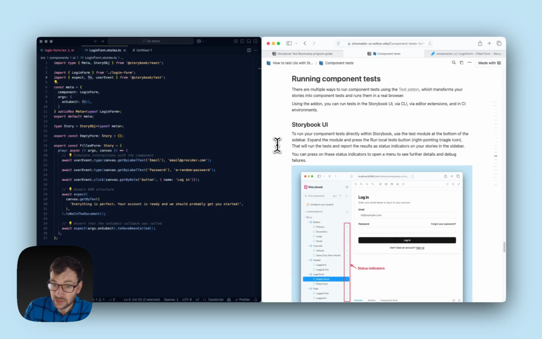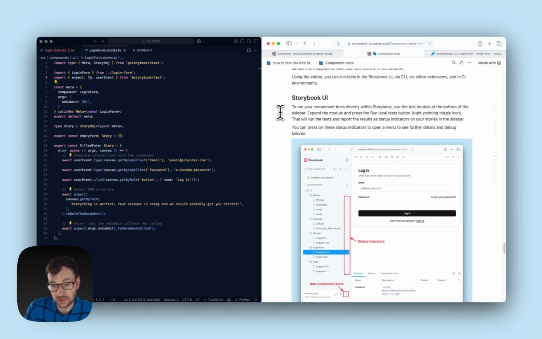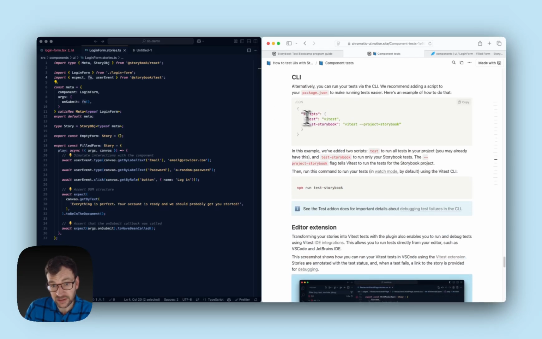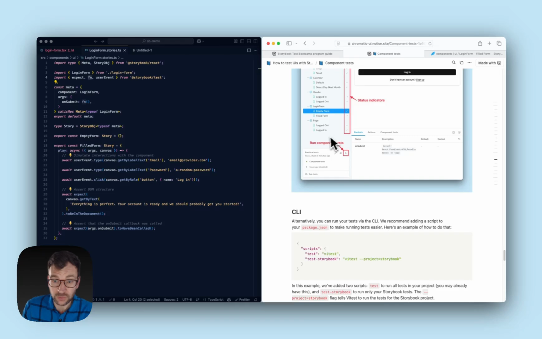I already said you can run your component test in the Storybook UI. You can also run it in the CLI. For instance, if your package had this test-storybook script, which just runs Vitest with the Storybook workspace, then you just do npm run test-storybook, and that will ultimately run Vitest, but restricted to the Storybook project. It's just going to take your stories, transform them into Vitest tests, and run them through Vitest in a real browser that's powered by Playwright. That's exactly what's happening when you run it in the Storybook UI. It just happens behind the scenes.